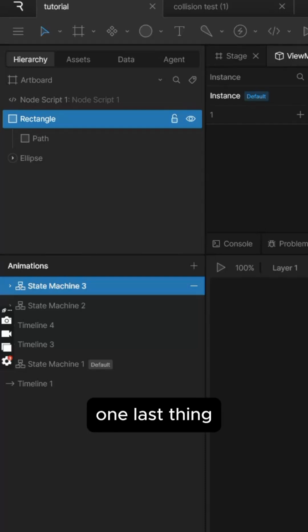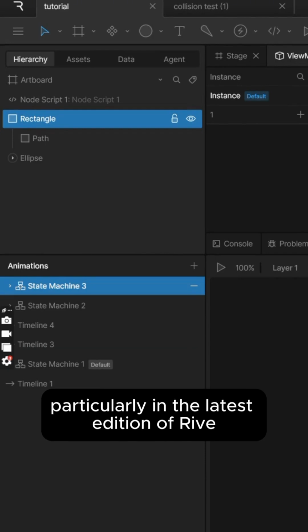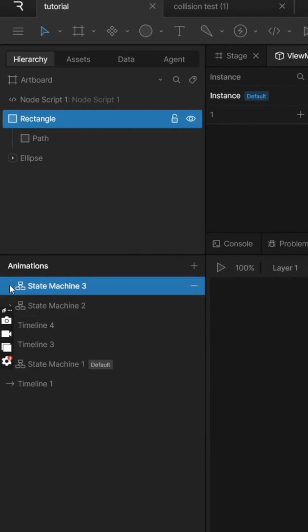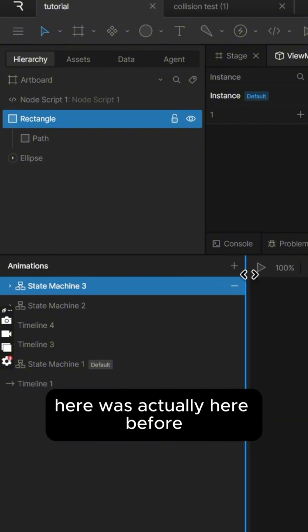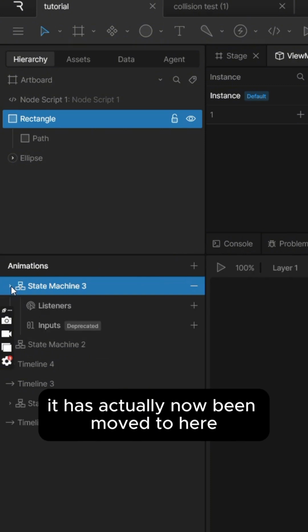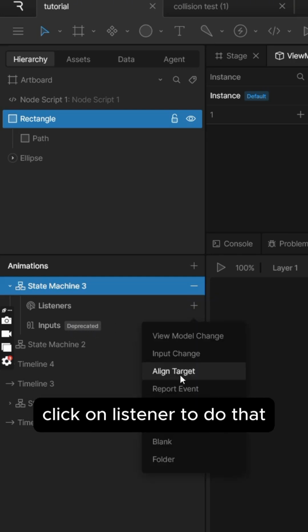All right, so one last thing that I think is worthy of note, particularly in the latest edition of Rive, is that your listeners and state machine inputs have been moved from where they were before. They have now been moved to listeners and inputs. So you can click on listener to do that.